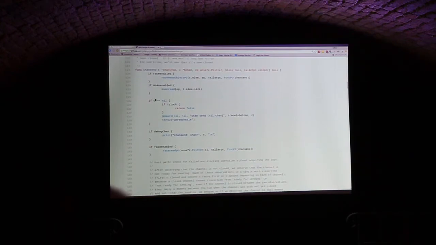Now is the interesting bit. If the struct HChan, basically the channel, is nil, and if it should not block, then it returns false and everything's good. Otherwise, go park means sleep. It's basically asleep for the scheduler. It goes and saves it forever. So this means that if you have a channel which is nil, and you try to send on it, it will block. Right, it will block forever because there's no way.